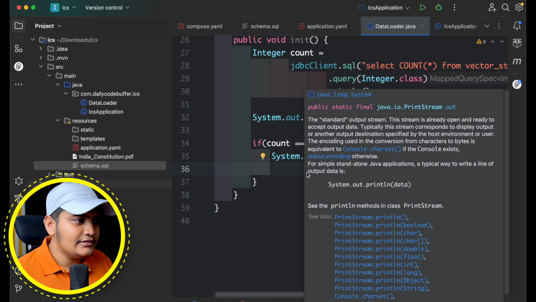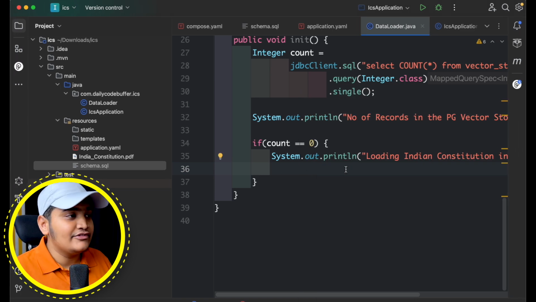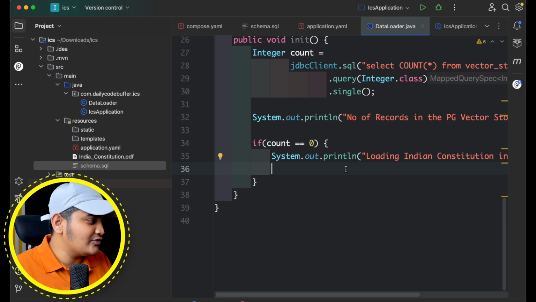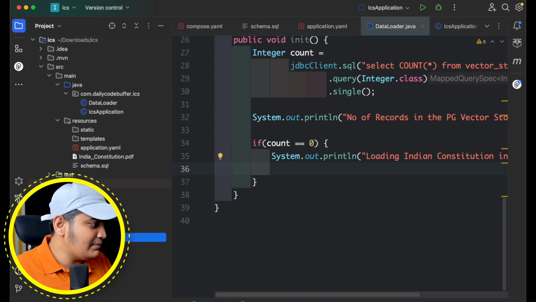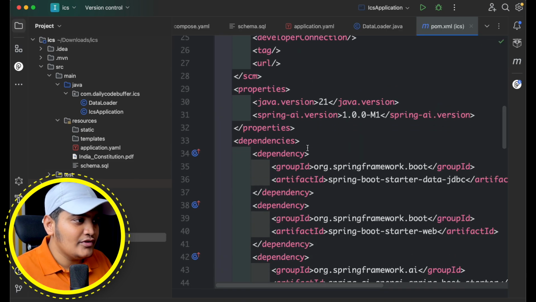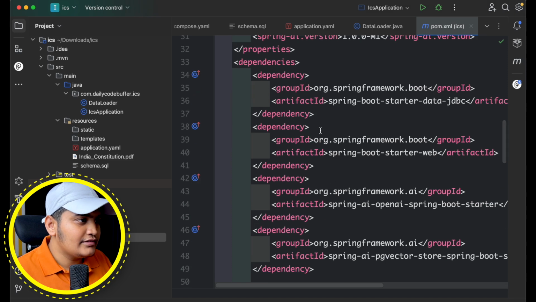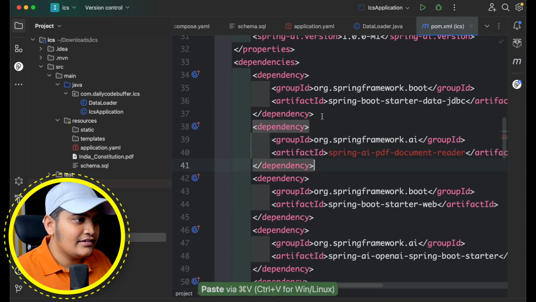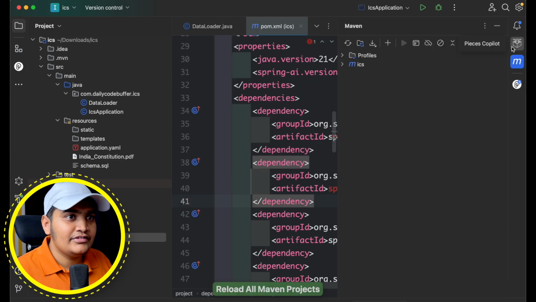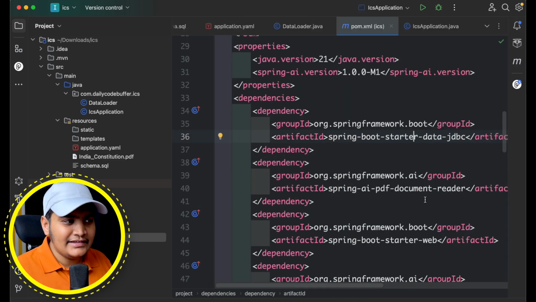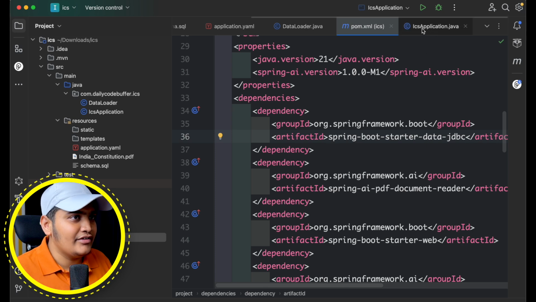Then I need to work with the PDF. As I need to work with the PDF, I need to add one dependency as well. So let me add one dependency which will help me to work with PDF. This is the dependency, which is Spring Framework AI, Spring AI PDF document reader. Let me refresh my Maven. So this is the dependency that I have added, and with it I'll be able to read the PDF data.